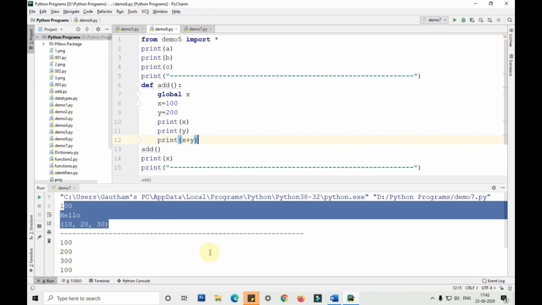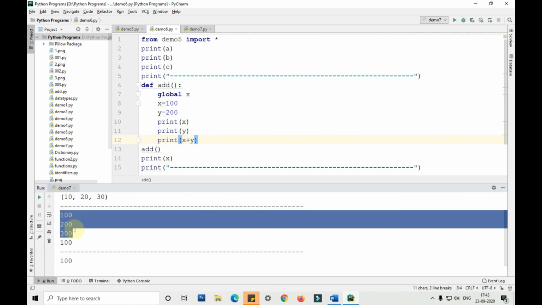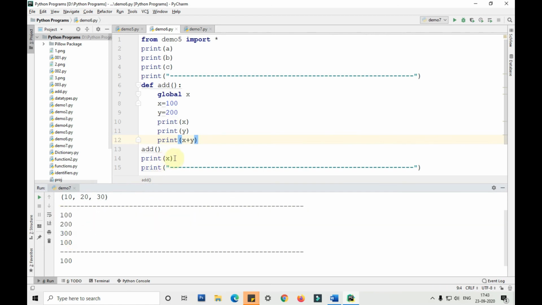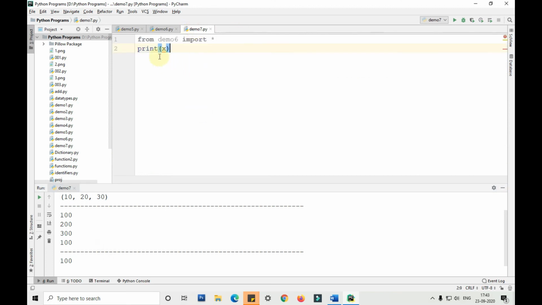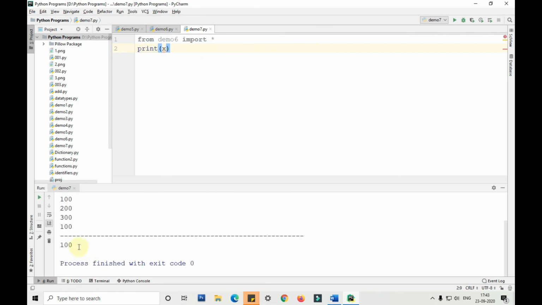After that, I have drawn a line. Then I have defined a function called add, and I am calling the function. When I call the function, it prints x, y, x plus y, and then x, because we have printed x here, then the line. Then in demo7, I am printing x here, so it is printing x, as you can see here.